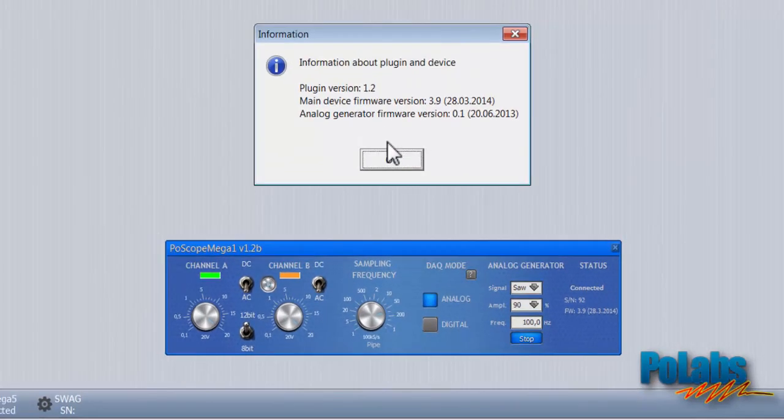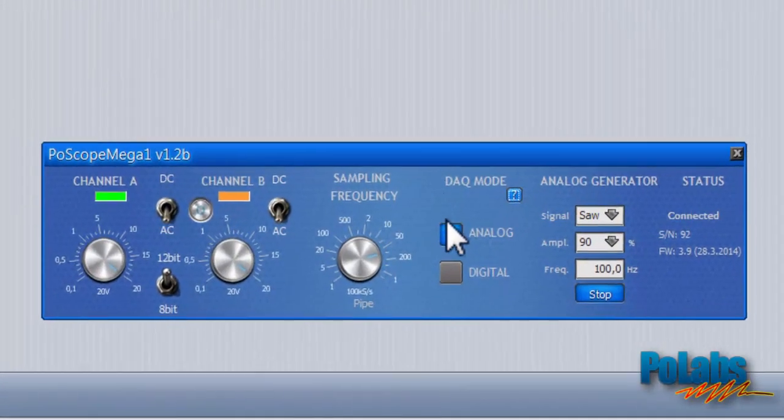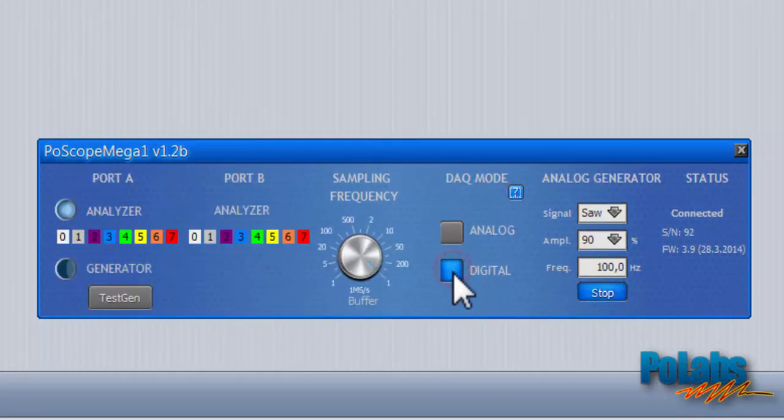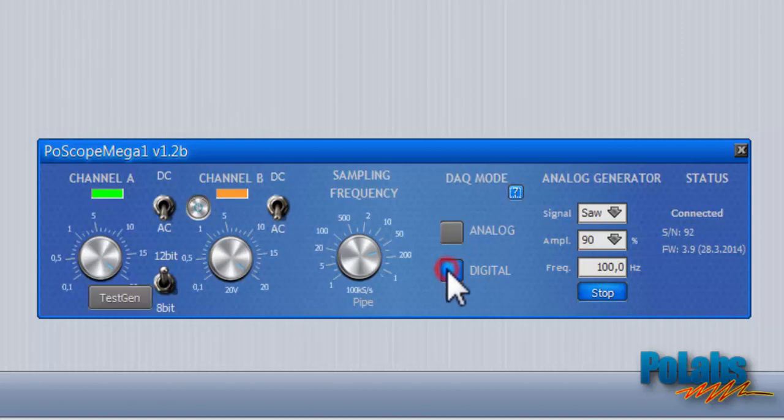Little question mark button shows you the version of plugin, main device and analog generator firmwares. DAC mode can be switched from analog to digital, enabling you to use the 16-channel logic analyzer.